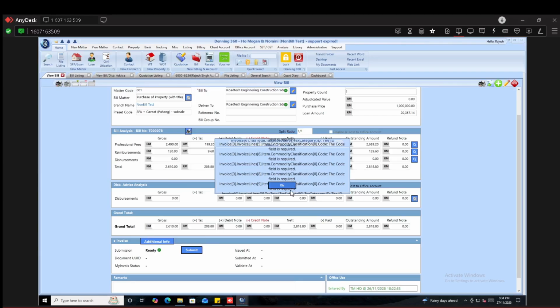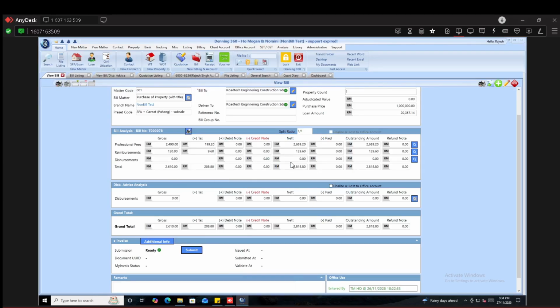This party details has some issues, just ignore this. This is how you do it. You click submit, then it says submitted successfully. You notice your submission status will be submitted, and my invoice status will be valid. Okay, clear, guys?